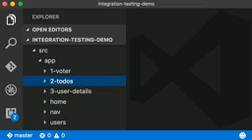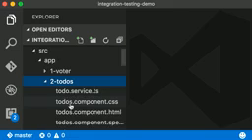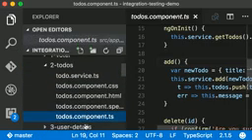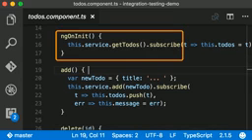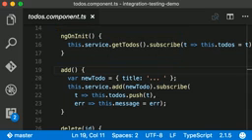Okay, now let's take a look at an example of a component that uses asynchronous operations. So in this folder, let's take a look at our to-dos component. So here in ngOnInit, we're subscribing to this observable returned from our service. What if this service returned a promise instead of an observable?